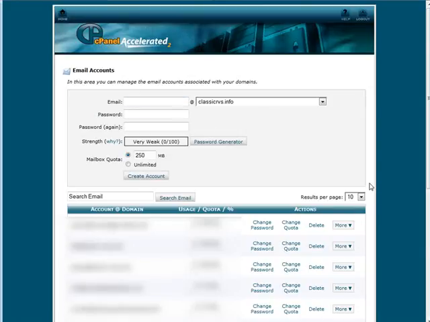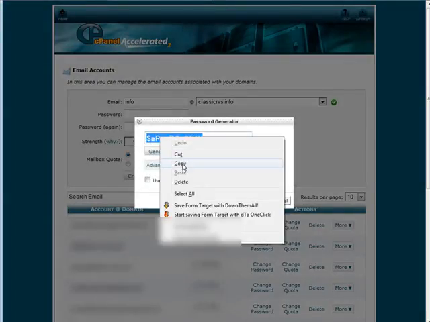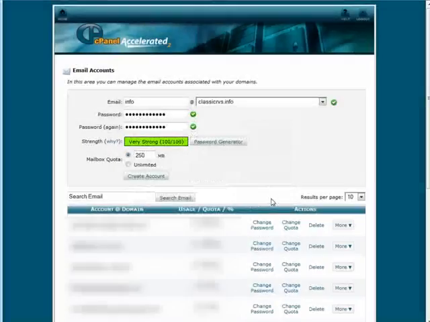Then you just give it the email address you want at the domain name. So let's say info. And then you need to give it a password. You can use the password generator if you want, and it gives you a strong password here. You can copy that, and you should save the password in a safe place. Here you can give it a mailbox quota, so many megabytes or unlimited. I'm going to leave it like that and create the account.